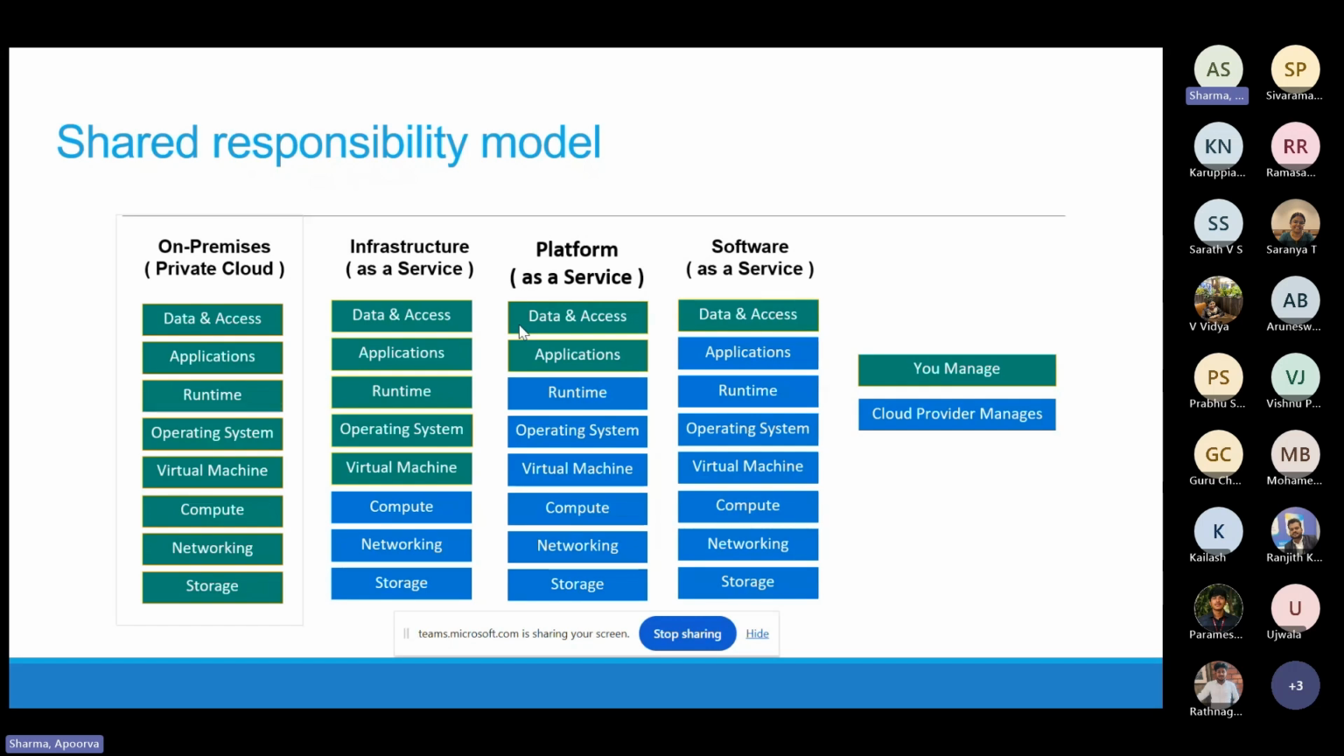There are different types of services available: infrastructure as a service, platform as a service, and software as a service. In infrastructure services, the green part is the data, whatever data you have, and only that you need to take care of. Application, runtime, operating system, virtual machine will be taken care of by you. This is my data, and one of my friends will also use it.